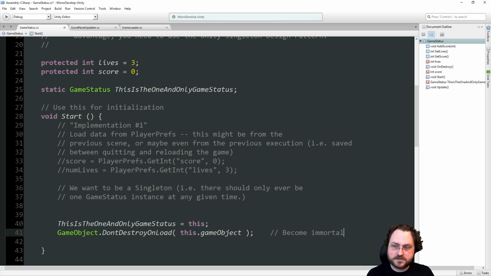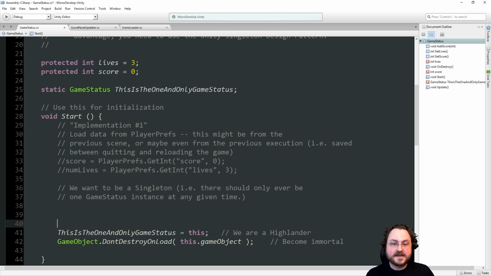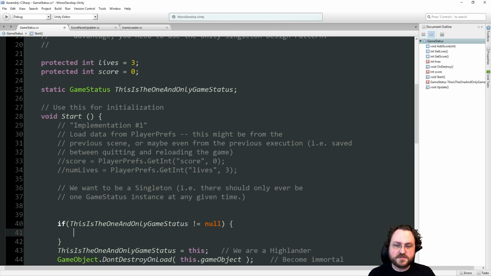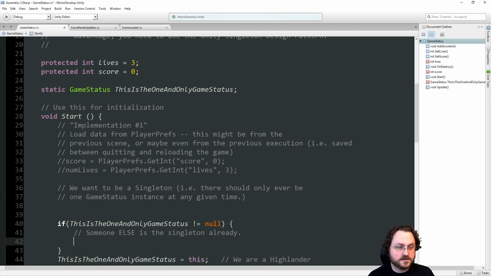become immortal. There can only be one. Oh, we are a Highlander. Should call it the Highlander design pattern. We are a Highlander, become immortal. There can only be one. So if this one and only game status is not null, what does this mean? Someone else is the one and only. Someone else is the singleton already. So let's just bail.